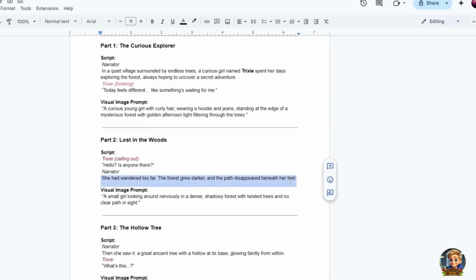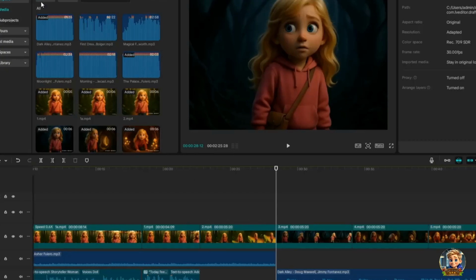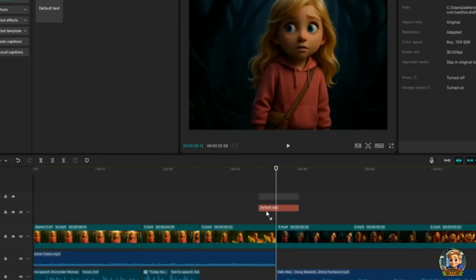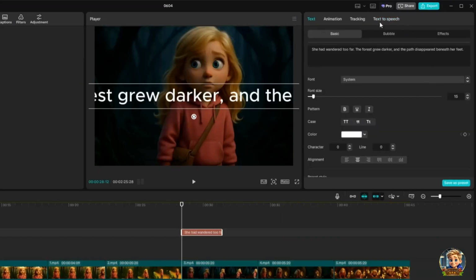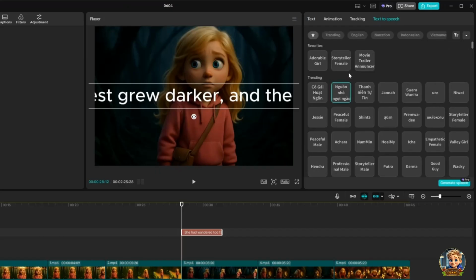Go back to your script, copy the narration or dialogue for part 2, then return to Capcut. Add a new default text box, paste the text, and apply the text-to-speech feature. Make sure to select the same voice for the narrator or character used in part 1 to maintain consistency.